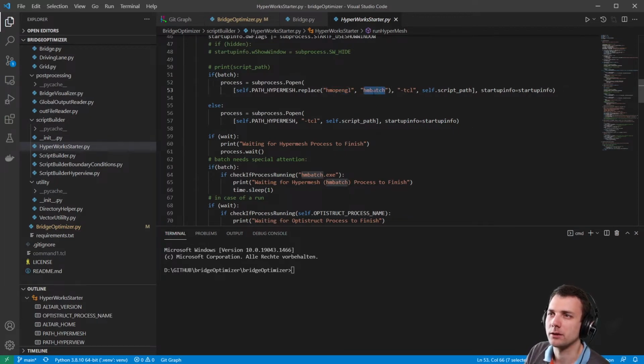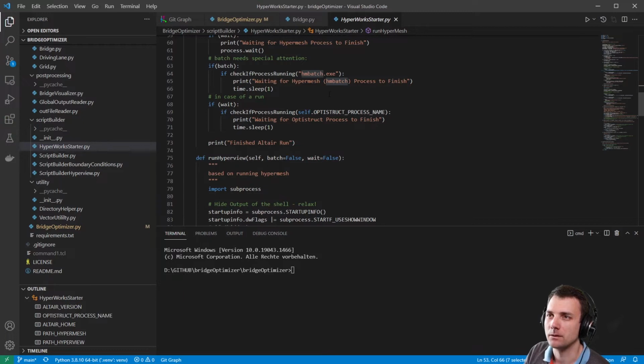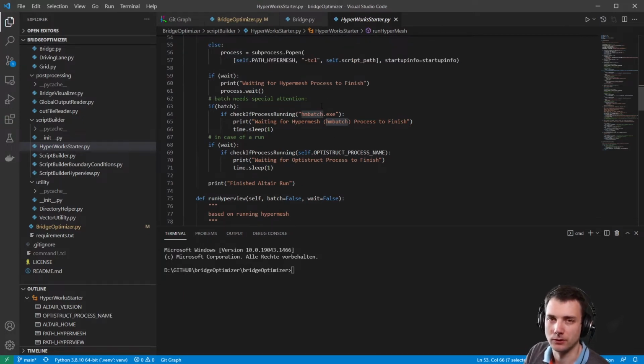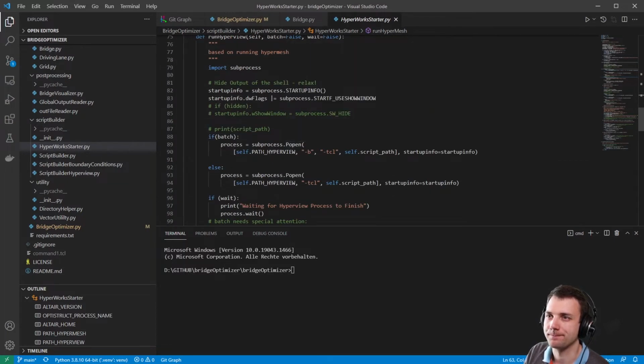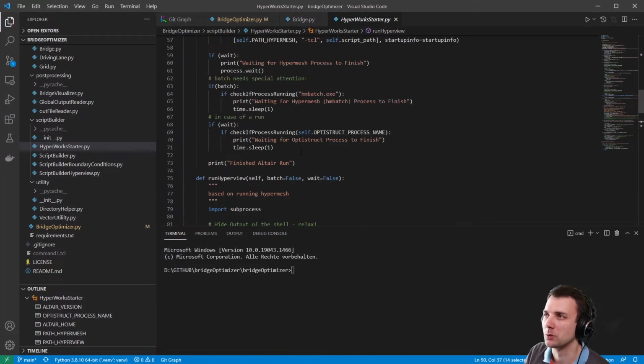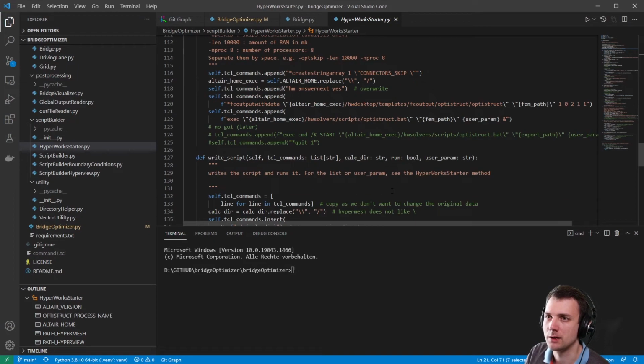No, HM batch. Yeah, the HM batch or HM OpenGL, depends on whether you want to run it in batch or not. This will run the HW exe. This is the path hyperview, which is also covered up here. So path hyperview is Altair home. So this is the standard HW exe.